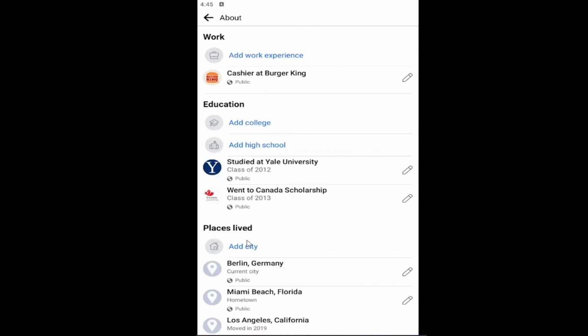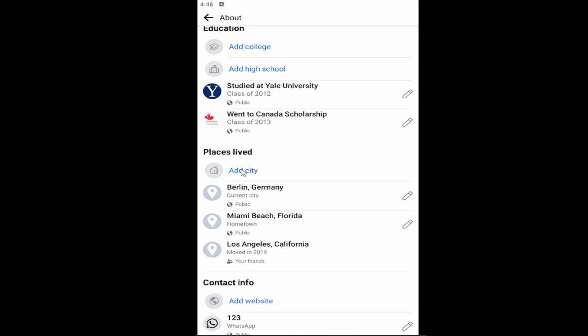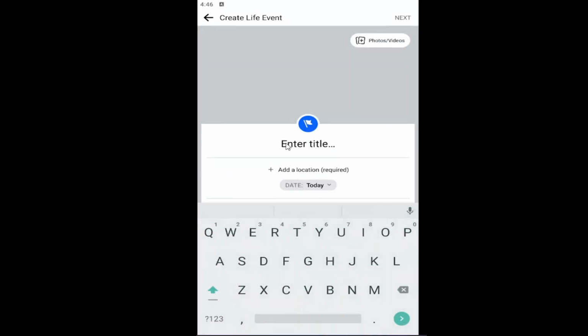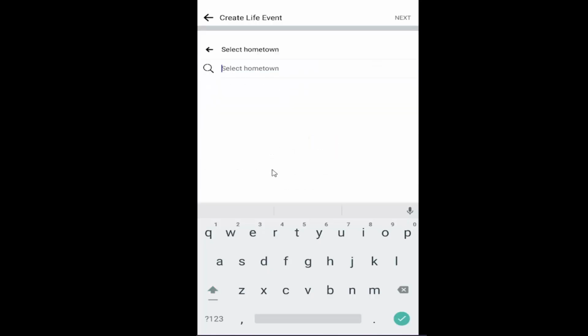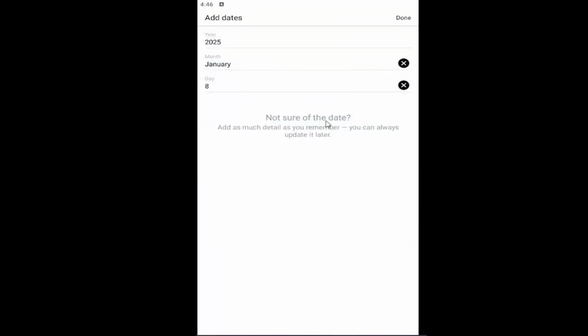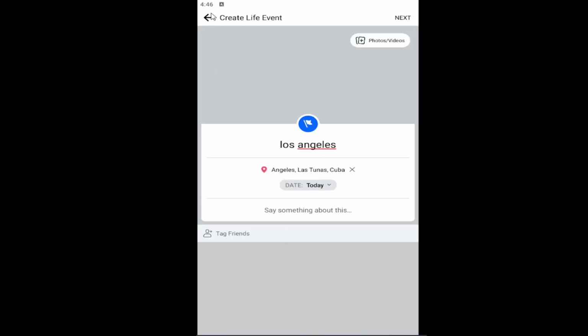At this point, you can go underneath Places Lived and select Add City, and you can change different information depending on when you lived there. And you select Add Location, and then you can say when you went there, basically. You select Done, and that's pretty much it.